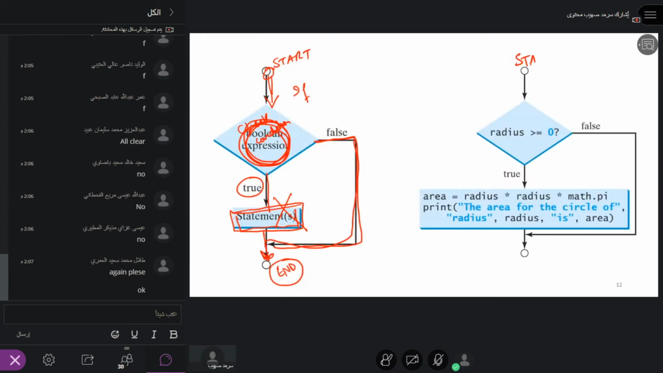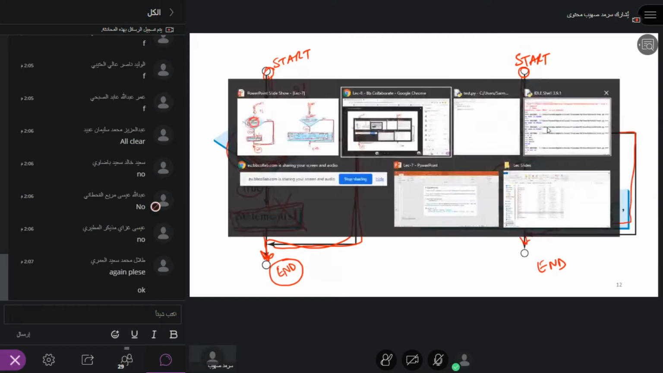Like here, we start our program from here, we end our program here. At the start of the program, we check if the radius is greater than 0. This is a condition, the Boolean expression. If true, then we execute this statement. If not, then you go straight to the end of the program. Okay?